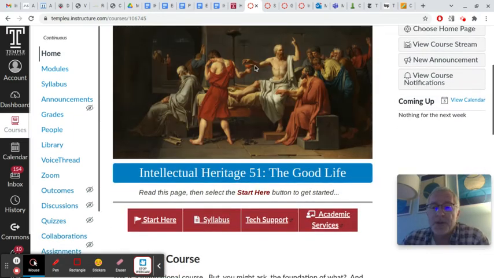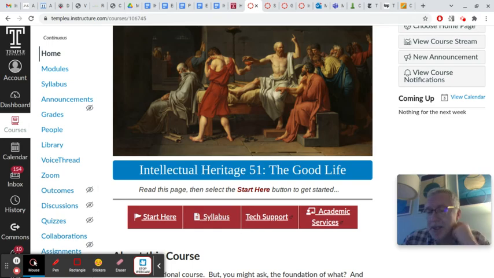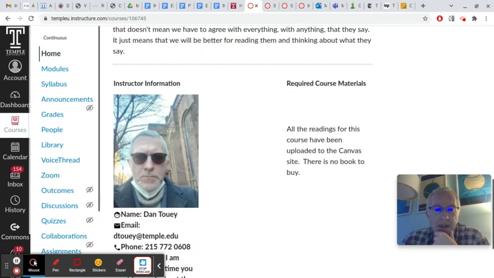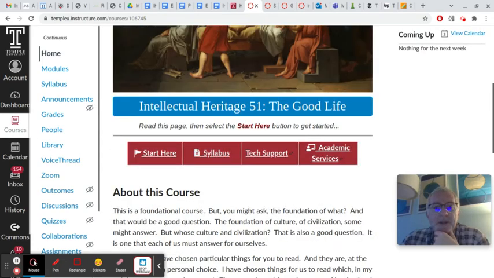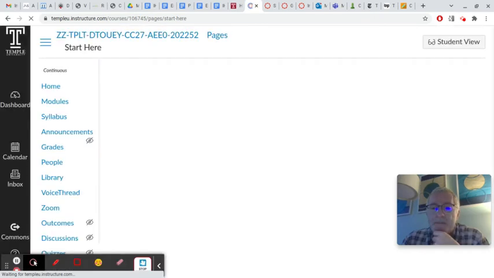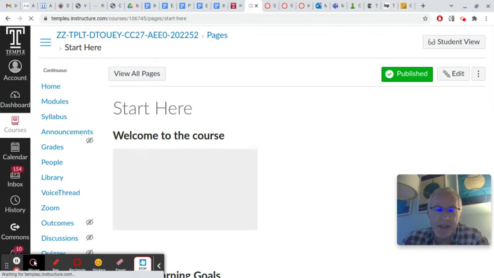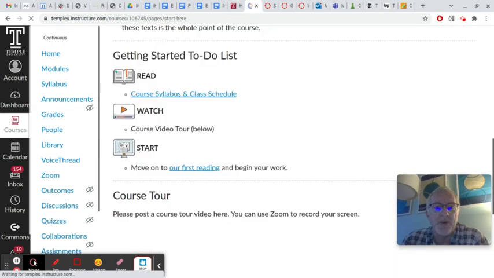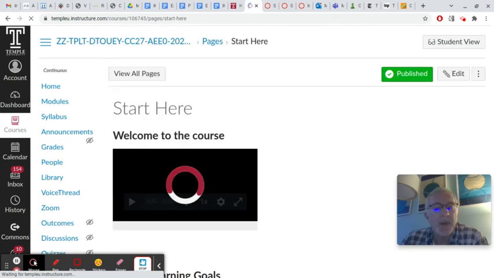We have a homepage, which I don't like because it's just something you need to click through. But Temple requires that there be this sort of homepage, and then you have this start here thing where you're brought to another page. Yeah, and this is all fine to go through. Obviously, you want to read the syllabus, look at whatever welcome videos, course learning goals, things like that.